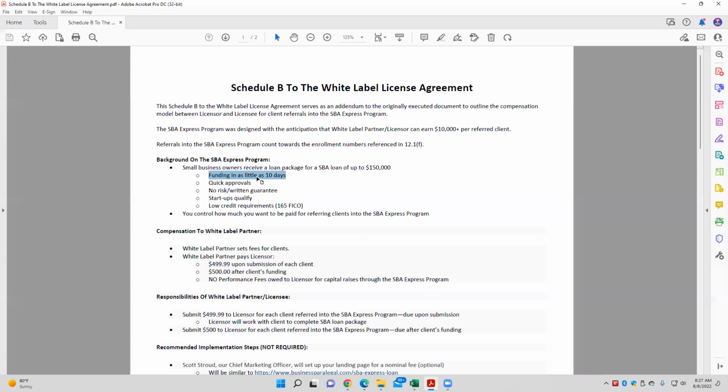So yes, funding is as little as 10, technically it's business days, granted. Yes, they do typically make approval same day. Yes, it takes only a 165 to get approved for an SBA loan. Yes, startups, even pre-revenue companies, can get a SBA loan. And of course, we put everything in writing. All right, so any questions or comments on this?